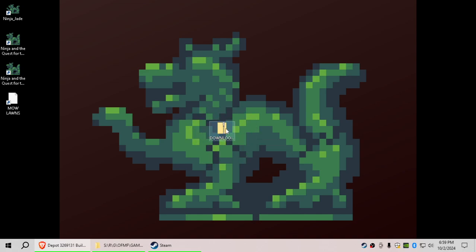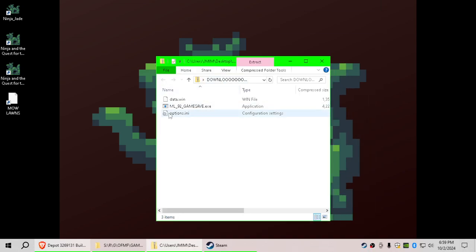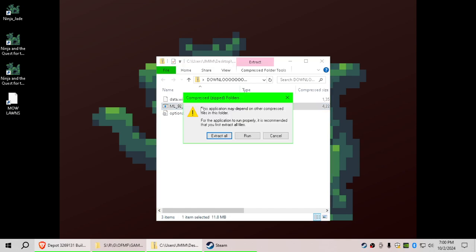Let's double click into it and see if the actual executable is in there, right? So right here I see ml92 gamesave.exe. So it's there. So a little bit confused, right? I made very certain to type everything correctly. So I don't know why it's not there. Now we could play this. Let's try to play this and see if it actually works.